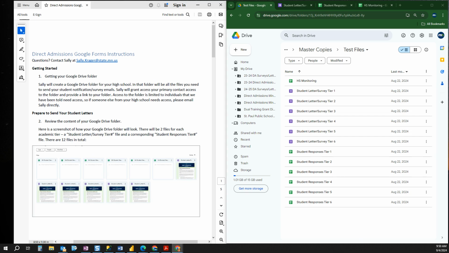So, to begin, I have created a folder with the student surveys and collection forms for each high school who will be utilizing Google Sheets. Reach out to me at the email here, sally.kreger@state.mn.us, for access to your Google Drive.